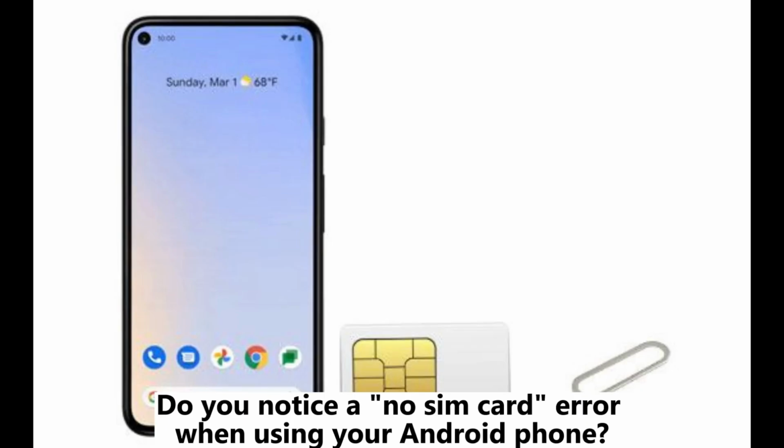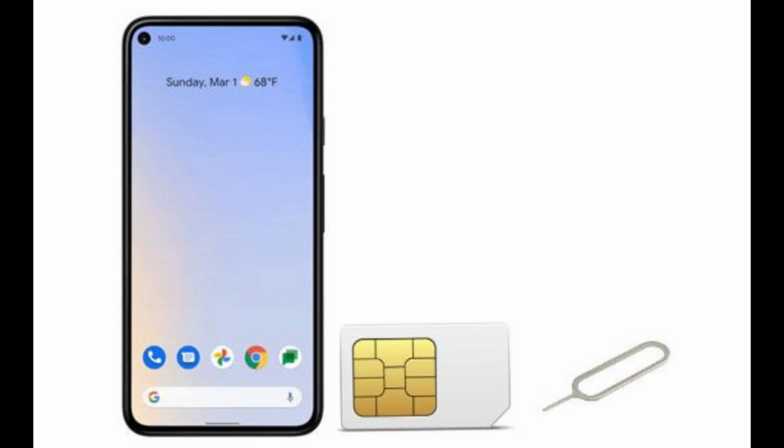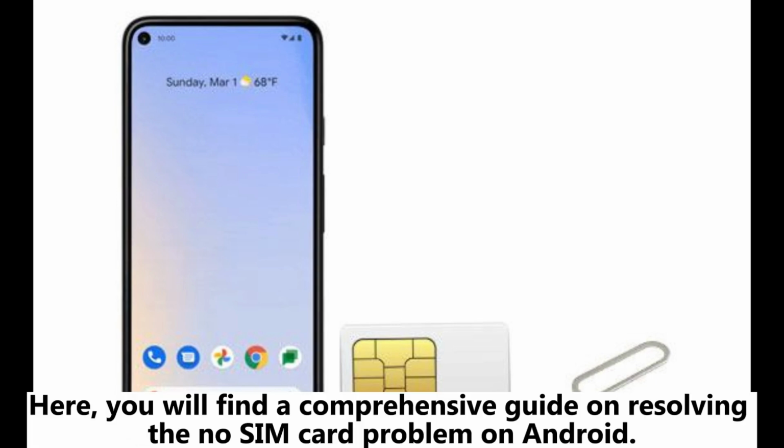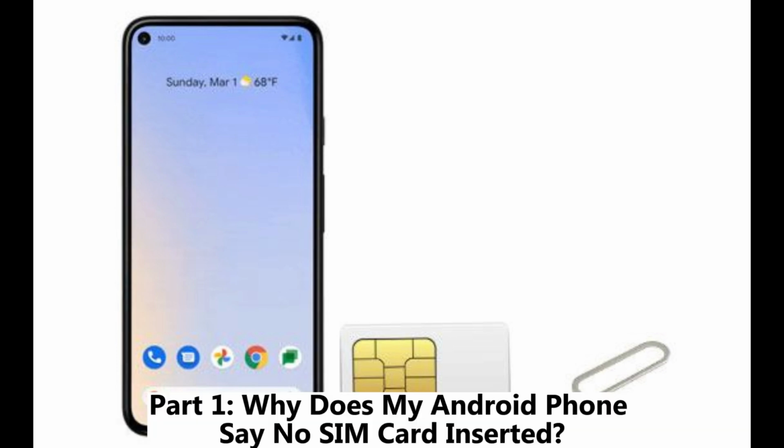Do you notice a no SIM card error when using your Android phone? Here, you will find a comprehensive guide on resolving the no SIM card problem on Android. Part 1. Why does my Android phone say no SIM card inserted?